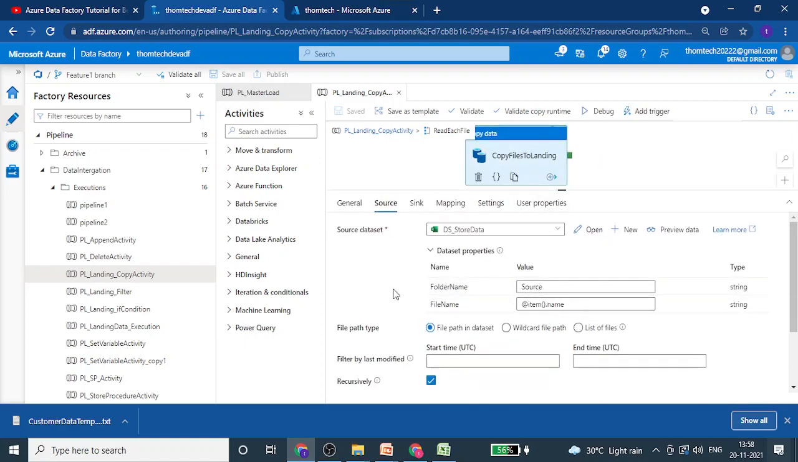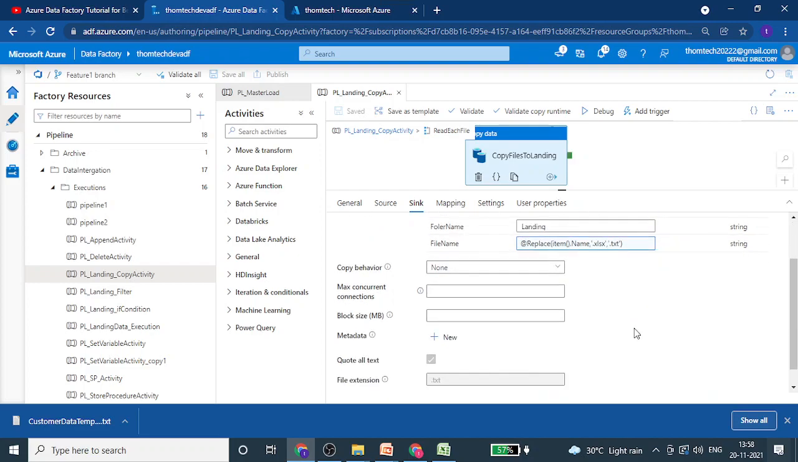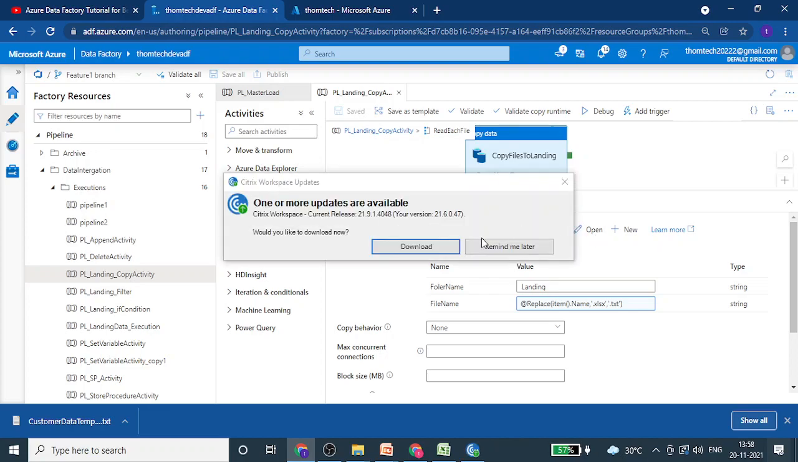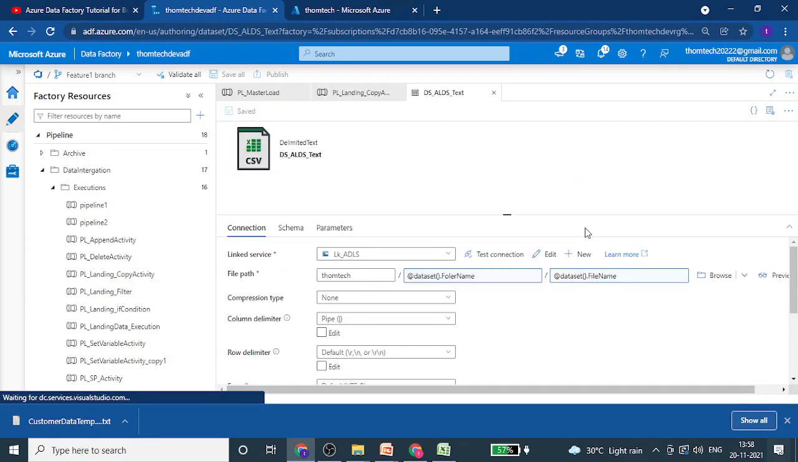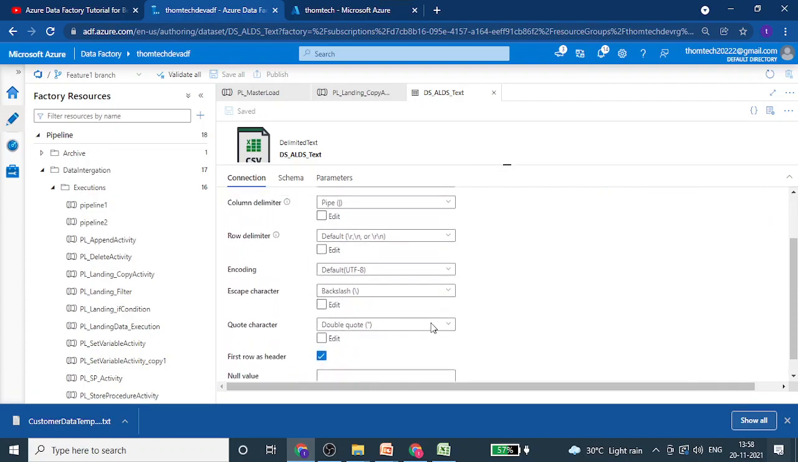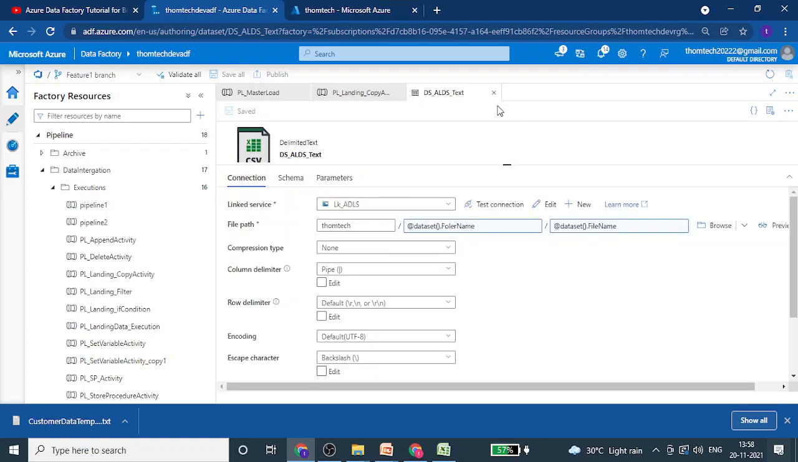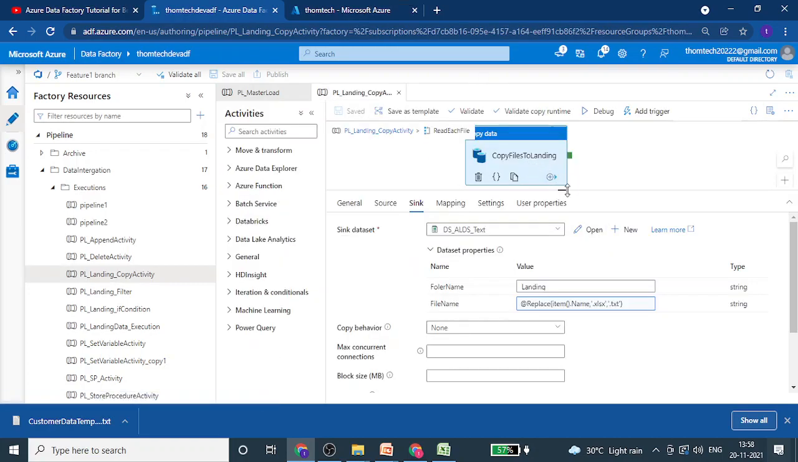This is your source and destination. Let's see what has happened. Landing txt. Okay, let's open this. So something has gone wrong. Let's check it out.